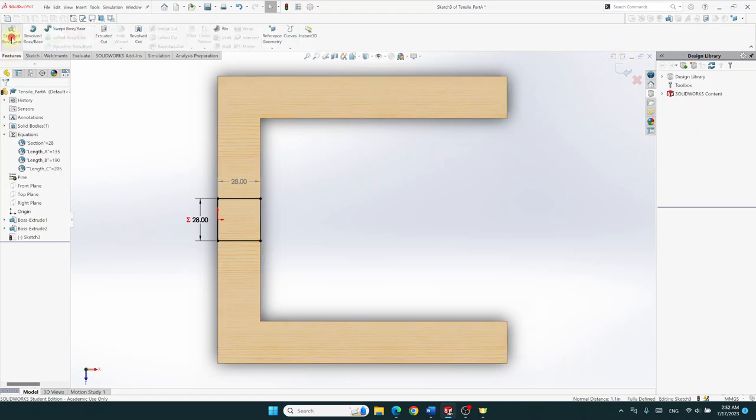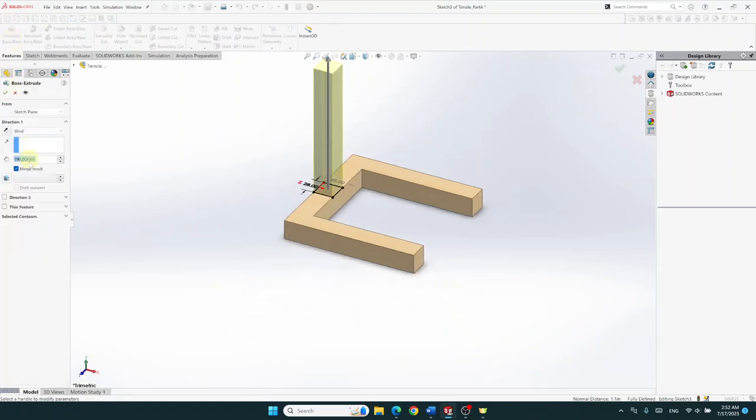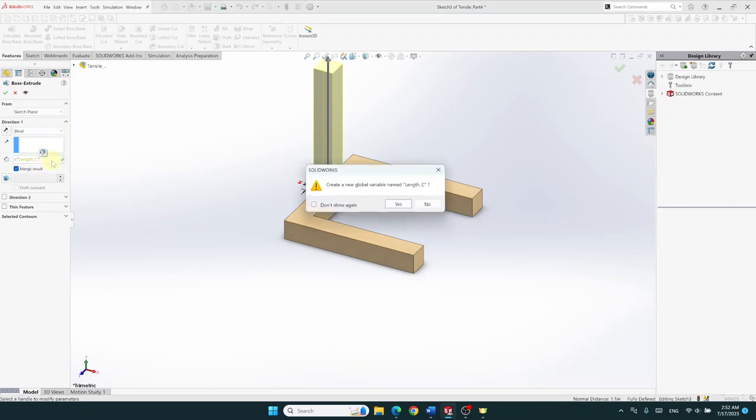I click Features, Extrude, and I want to extrude it. Equal, global variable, length C. Enter. Oops, I have to click like this. Enter. Oops. Let's go back.